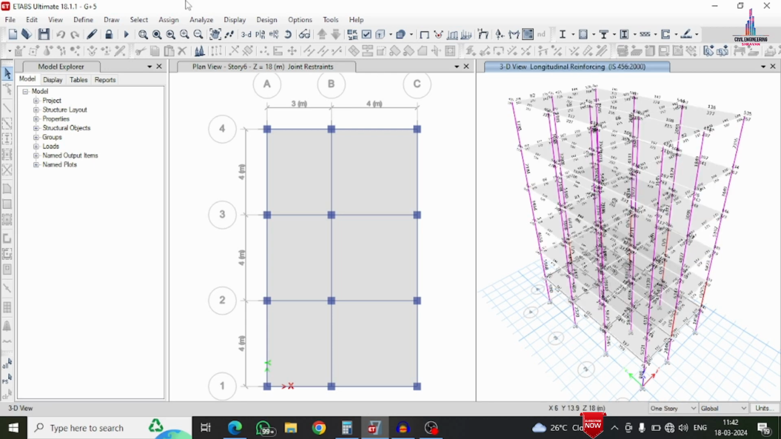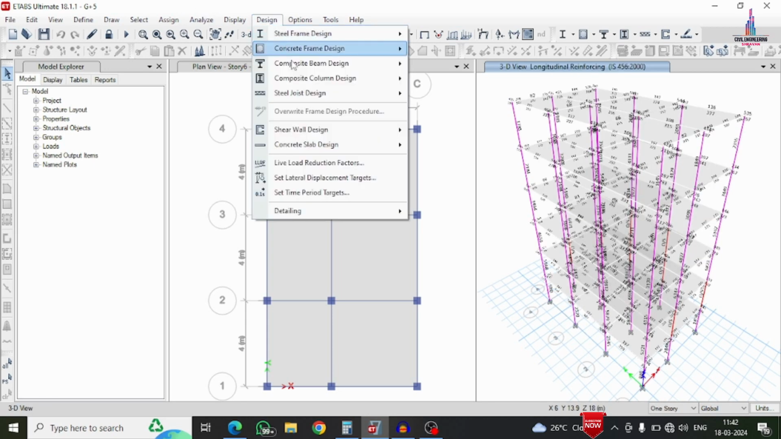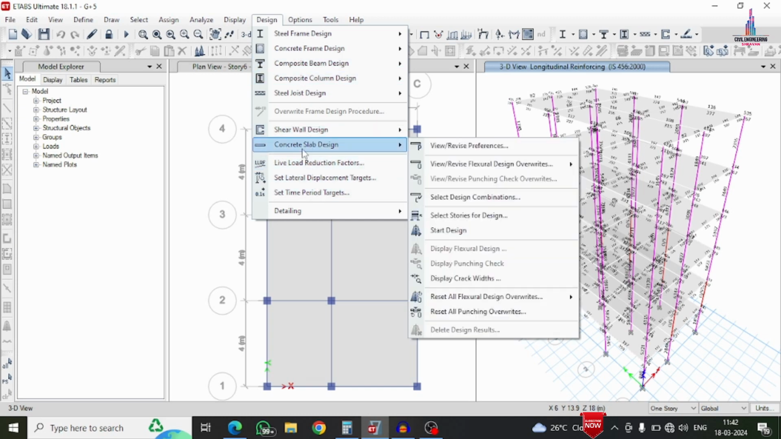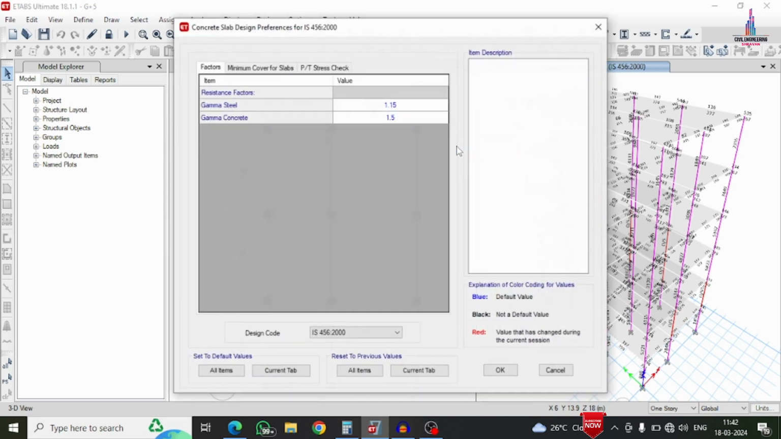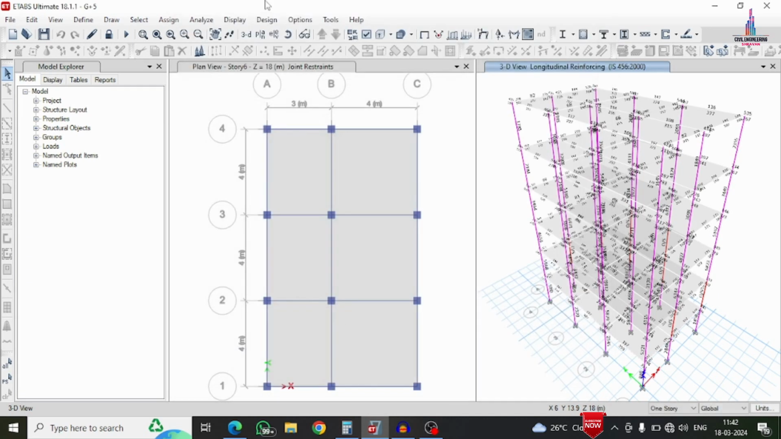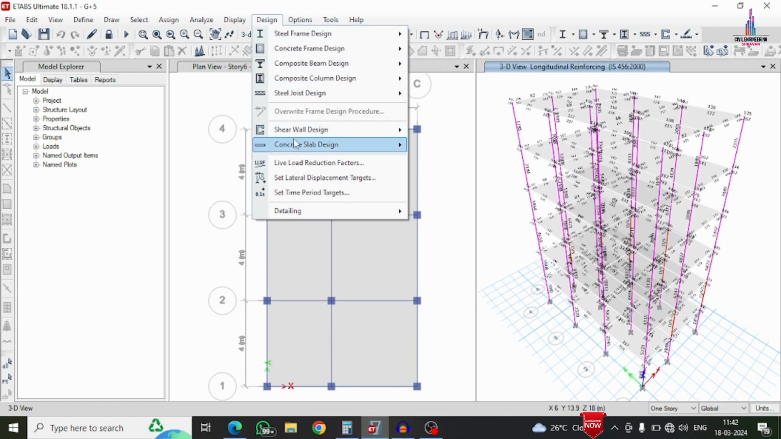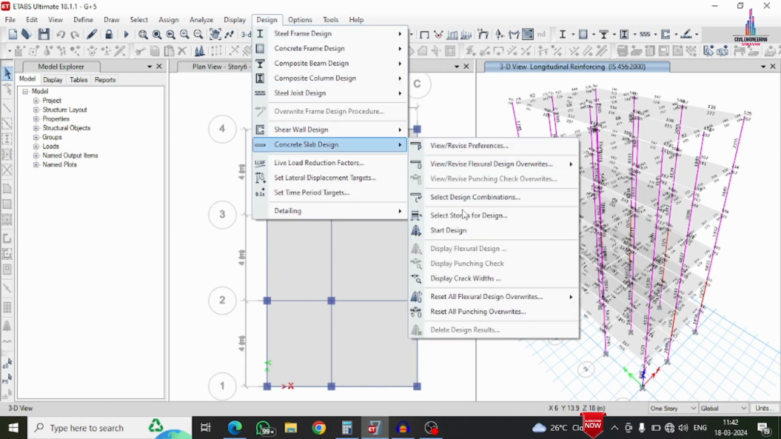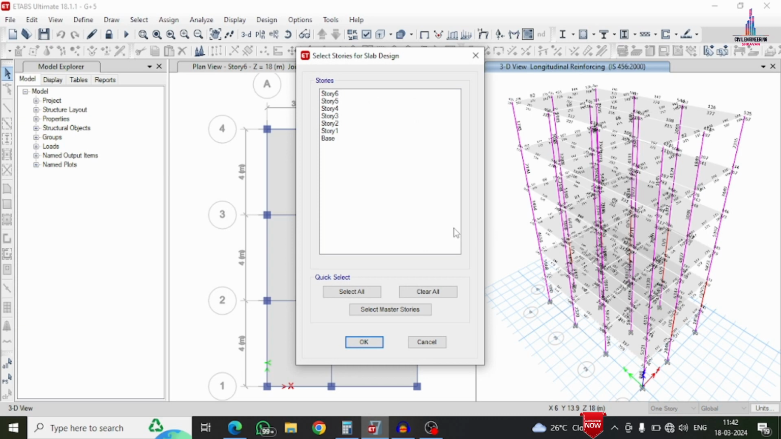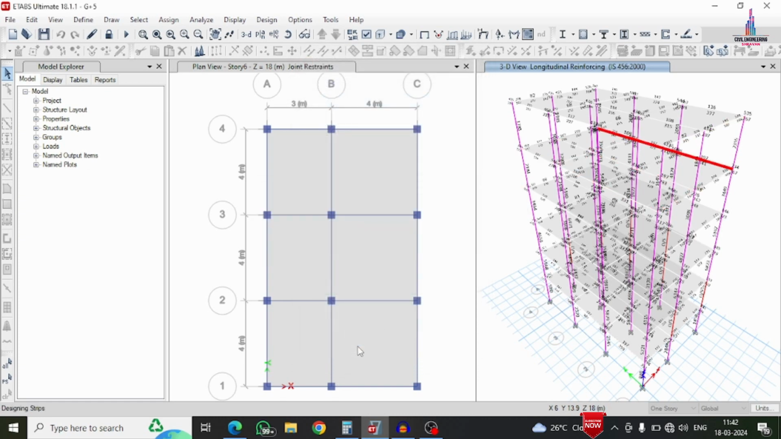In the same process we click on the design option, select the concrete slab design section, and click on view revised preferences. Firstly we select IS 456 2000 here and click on OK. Again go to the design option, concrete slab design section, and click on the start designing option. It will ask you to select the stories. Here I have taken only 2 grid strip conditions, so I selected the 5th story as well as the 6th story.